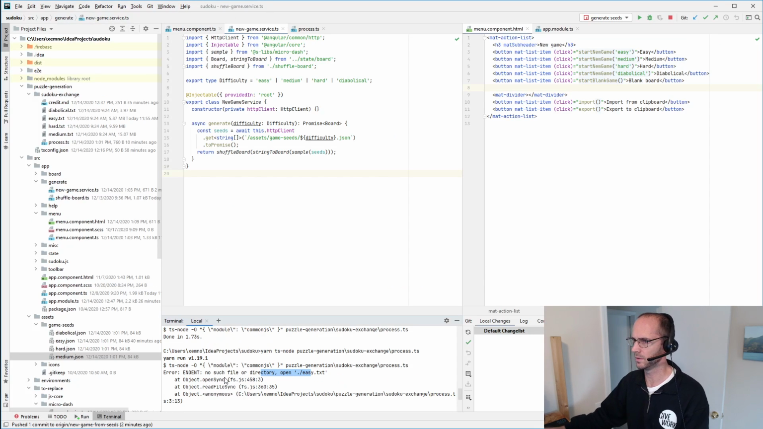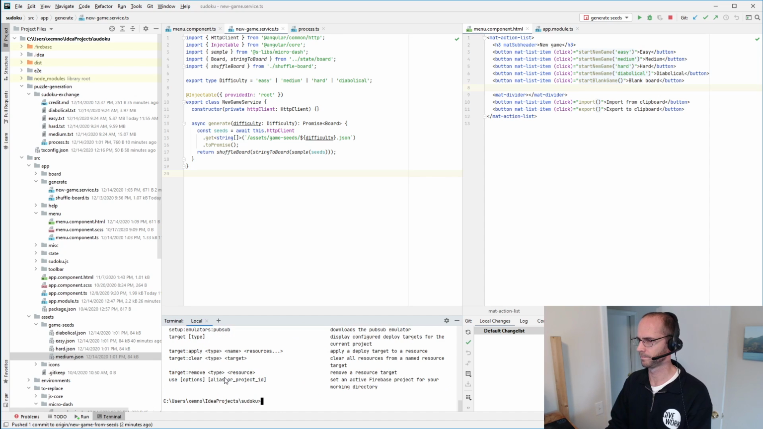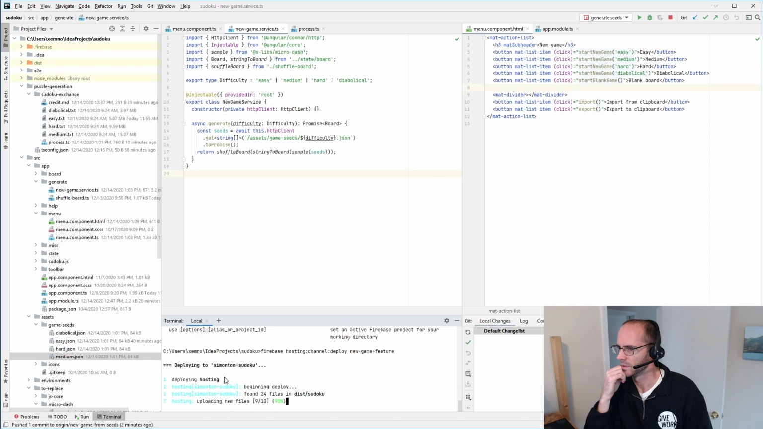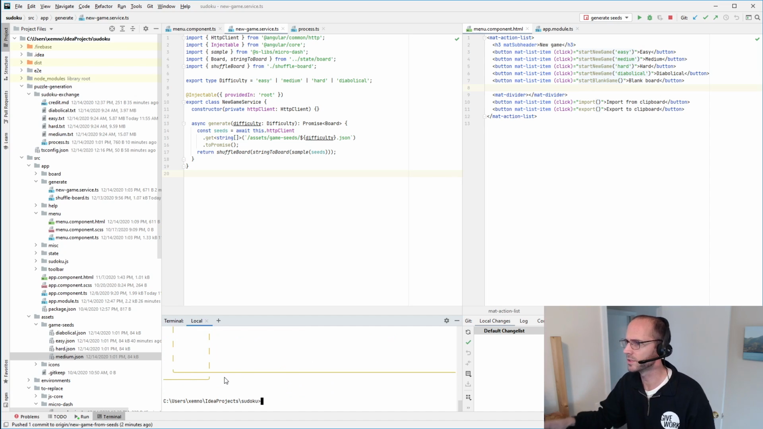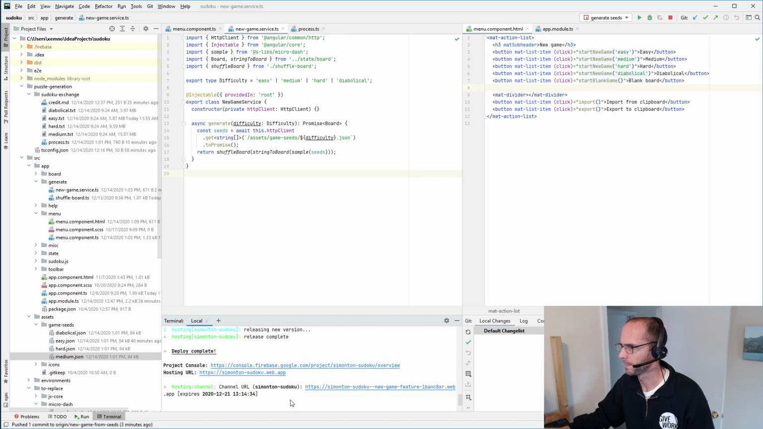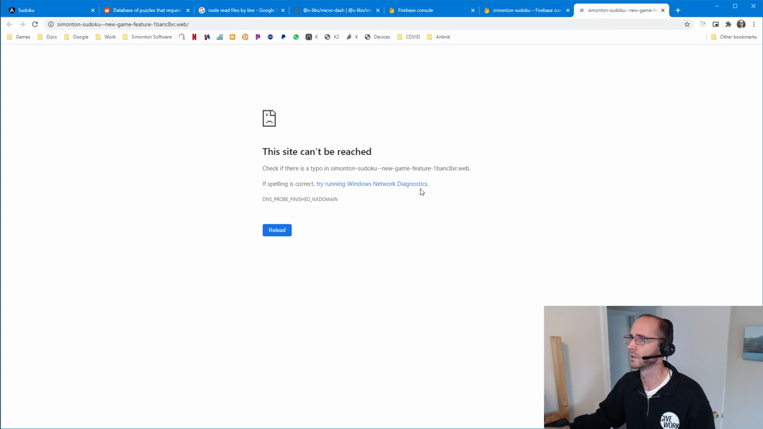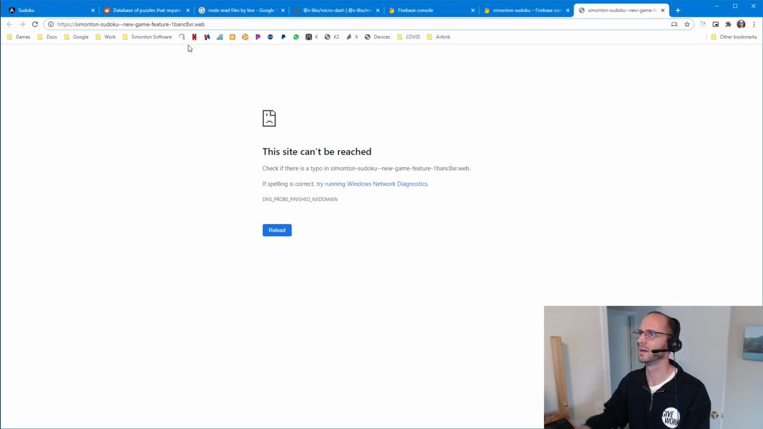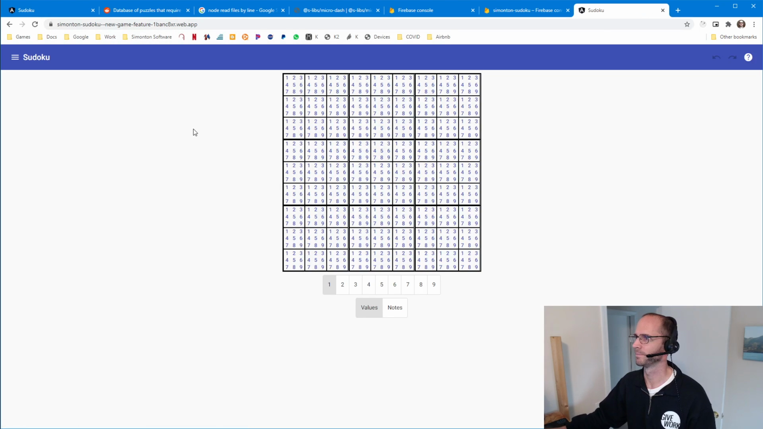And do I have access to Firebase here? Sure enough. Firebase hosting channel deploy, and I give it a preview name. New game feature. And this will spin up a new temporary subdomain that I can use to, wow, that was so fast. Right here. Oh, the link is broken because web.app. Okay, here we are.